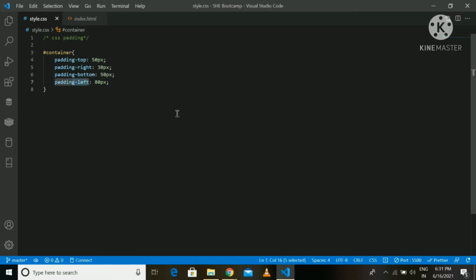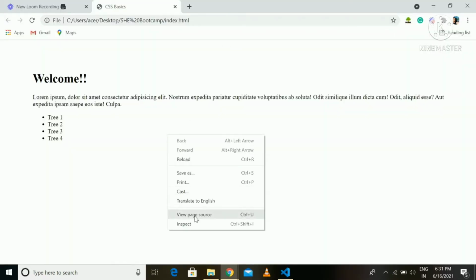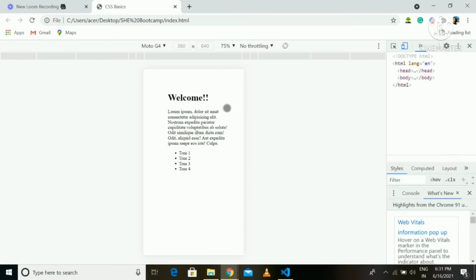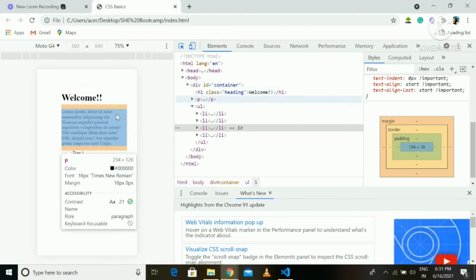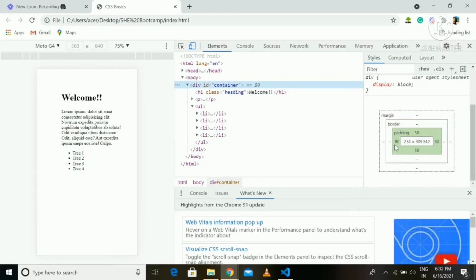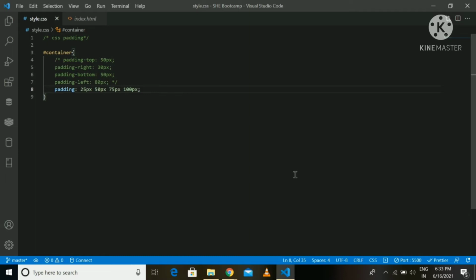The padding-top will set the top padding of an element. The padding-right will set the right padding of an element, and so on. We can inspect this using right click and inspect element. Then we can see that the container has 50 padding from top and bottom, and 80 padding from left, and 30 padding from right.